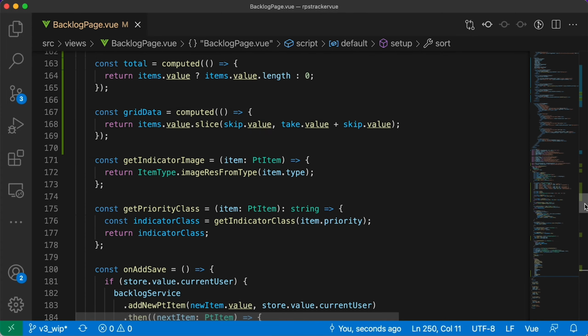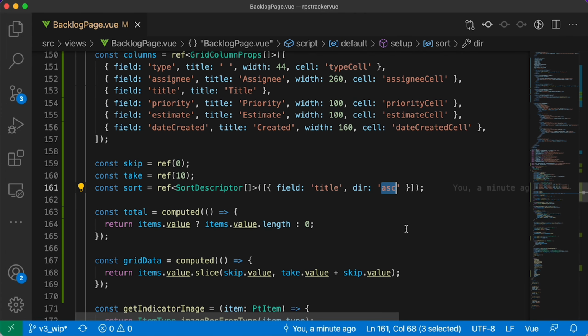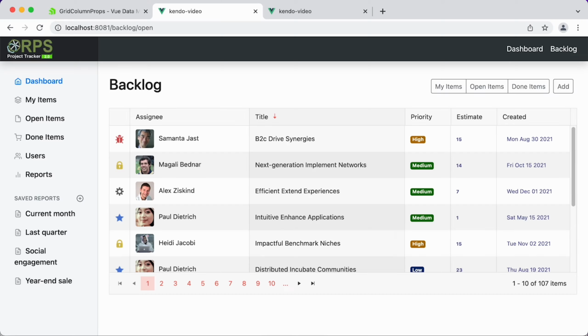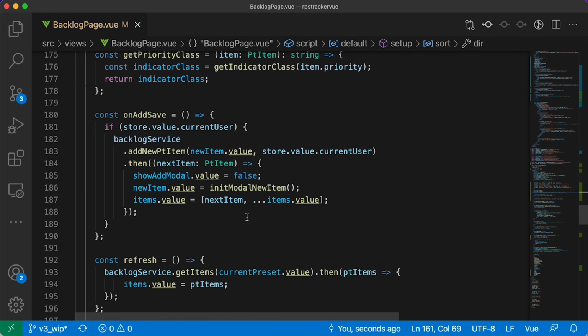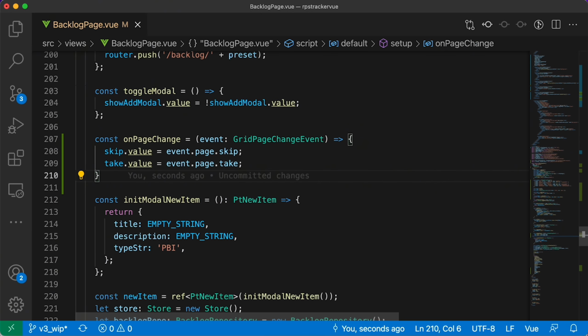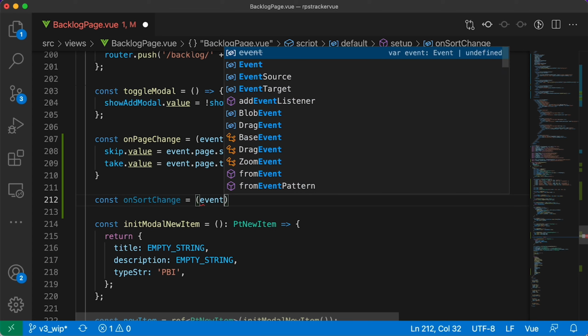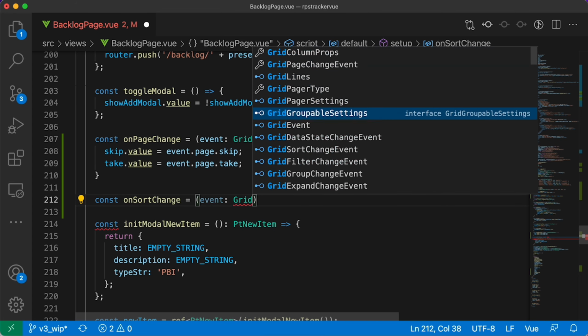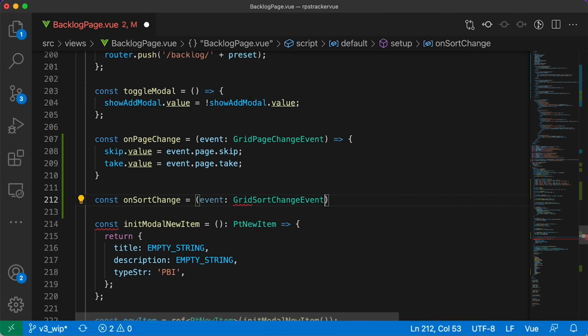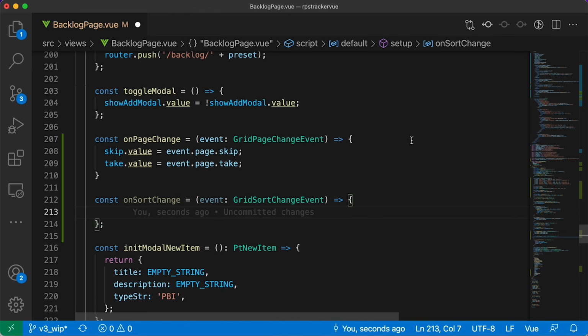However, if we go back to our sort descriptor and set the direction to descending, you'll see that the arrow is now pointing down. All right, let's go back to the code and define our sort change event. Right after the on-page change event is fine. And this is going to have an event as the parameter, which is going to be strongly typed as the grid sort change event. And you can probably guess where this is going.